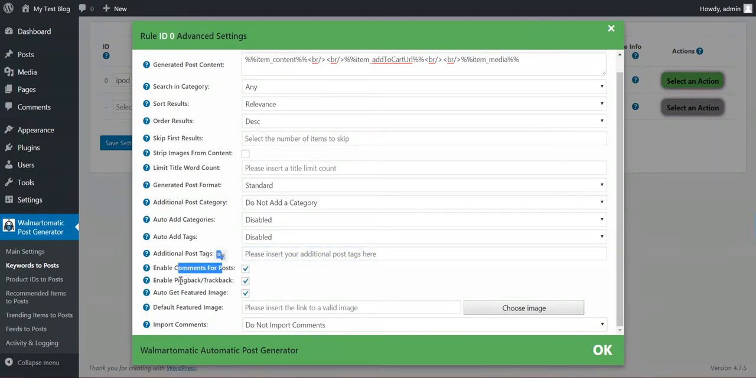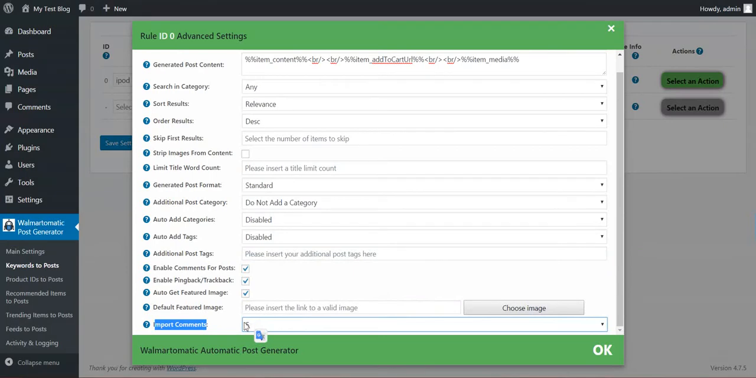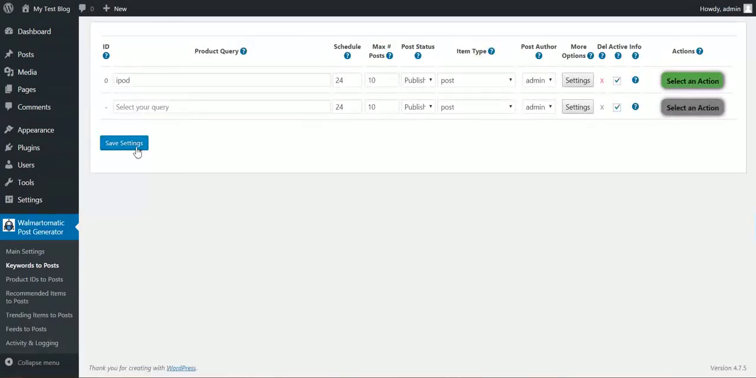Comments: enable comments, pingbacks, trackbacks. Auto get featured image. This will automatically generate a featured image for your post. Insert here a path to an image. If no image is found for the post, this default image will be set as the featured image. And import comments. You can import item reviews as comments. So let's say I import 5 item reviews as comments.